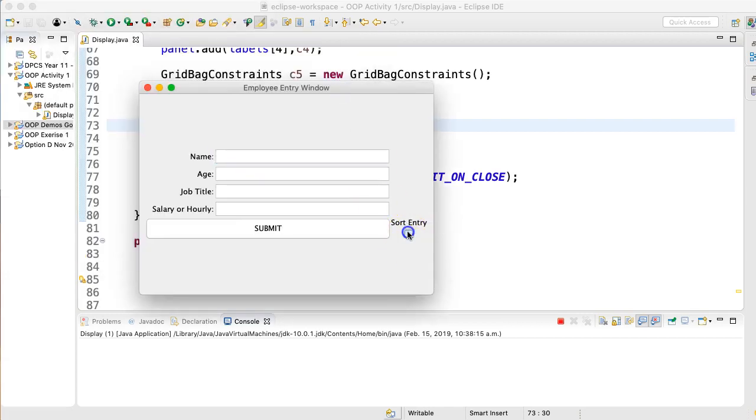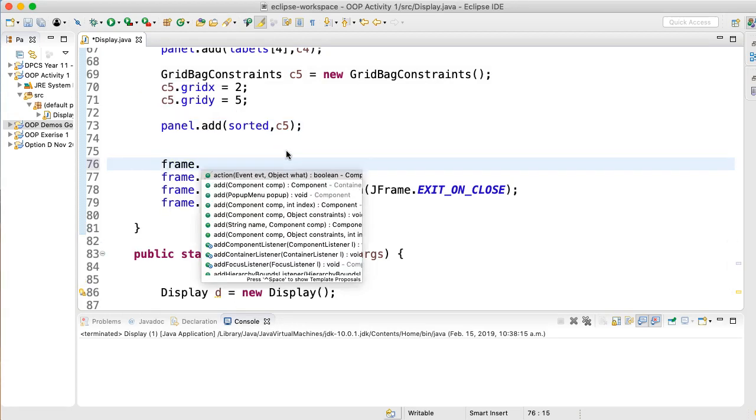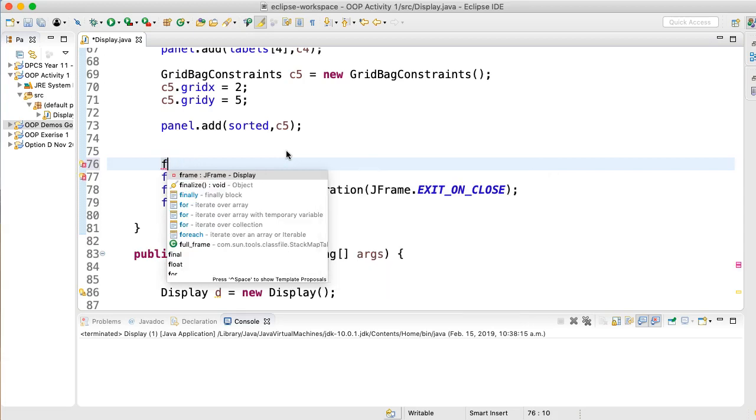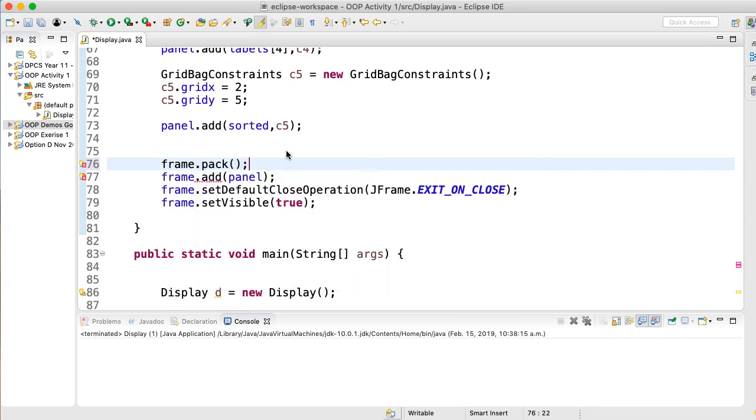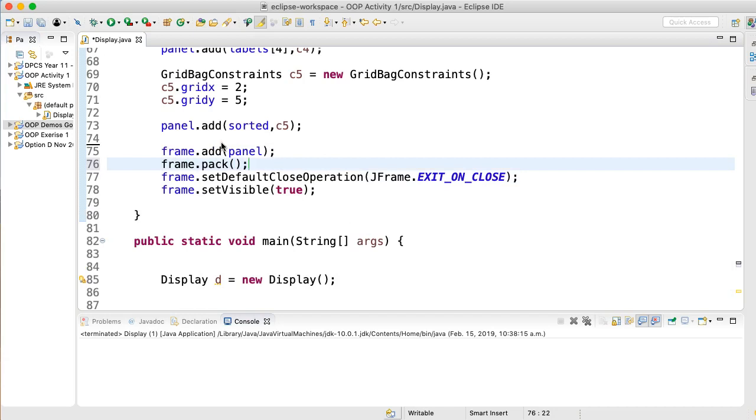So there we have our button now. We can click, we can turn it on or off. We can put our entries in, we can hit the submit button. The last thing we'll do here is you'll notice how I have to resize this every time. That's a bit of a pain. So once we put the panel in, we can say frame.pack. What this is going to do is, once we've added the panel to the frame, actually we have to do this after, this will actually size the frame to fit. This is a nice little touch here.